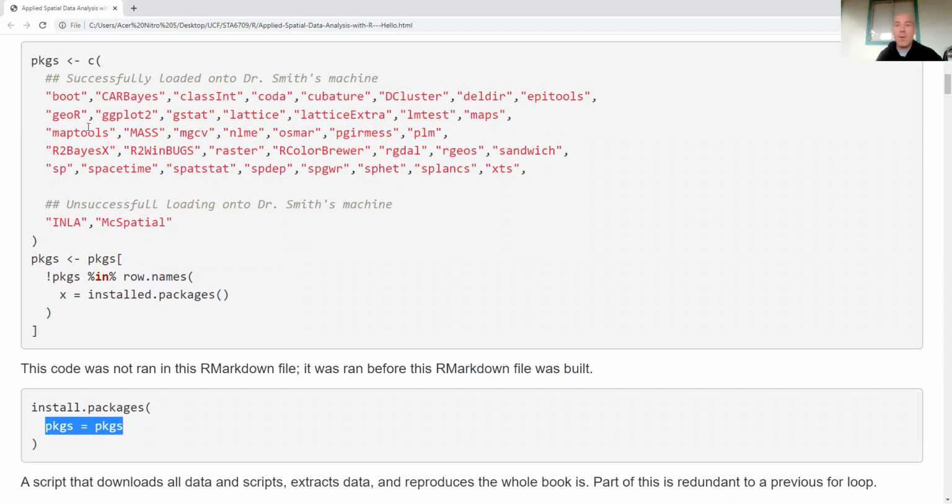I feel like this is a better way than the authors. The authors did a good way. It just used a for loop, and I feel like it was a little bit harder to read for the purpose of teaching. So I just changed it up using vectorization.